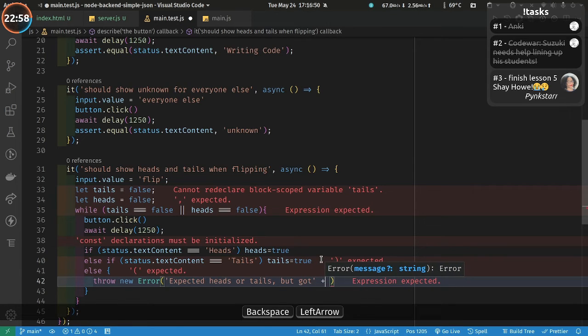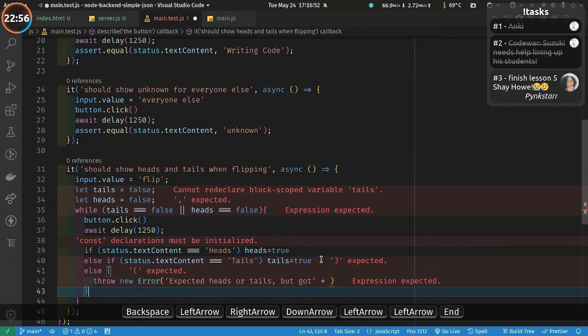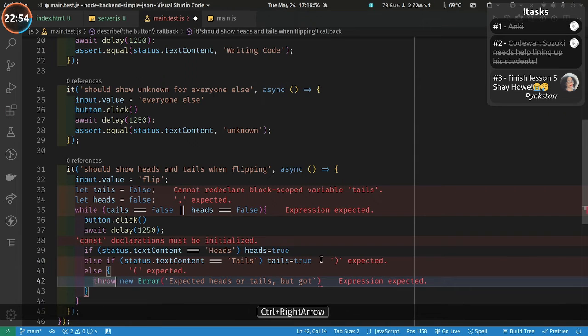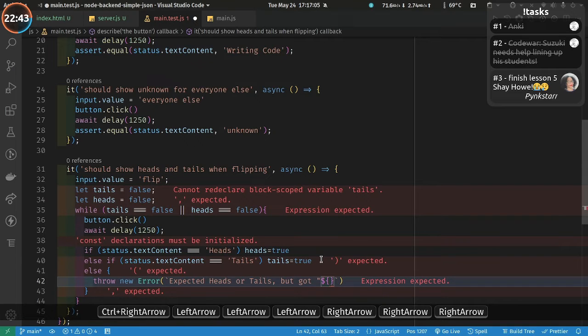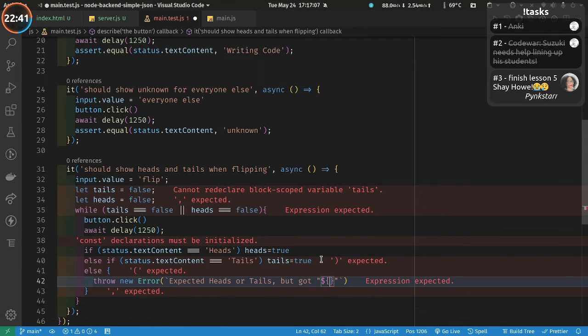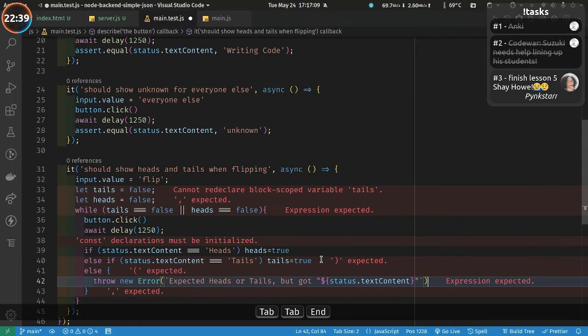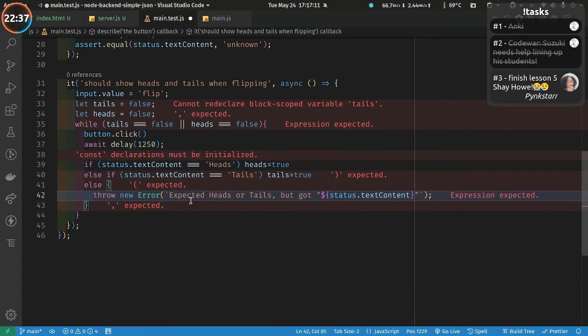What did we get? Well, we won't use string concatenation, we'll use the fancy template literals. Those are always fun to use. Expected heads or tails, but got fancy template literal. What's in the fancy template literal? It's what we got: status.textContent. And I think Mocha will be cool with us throwing an error.